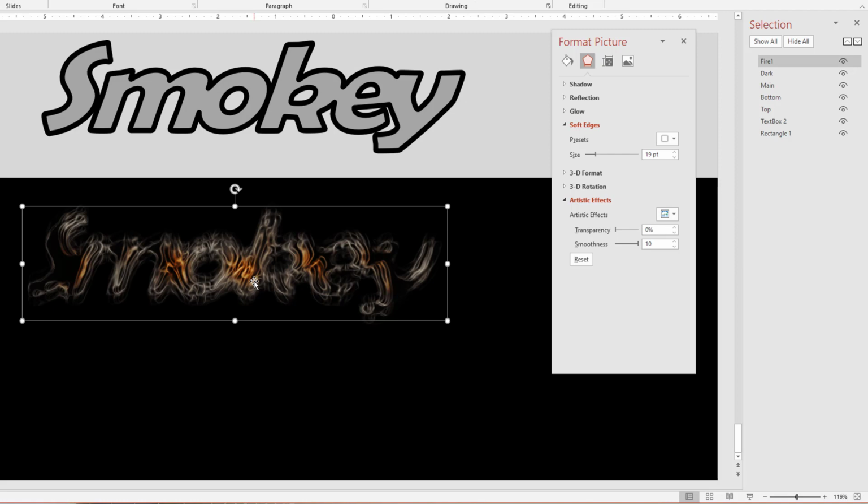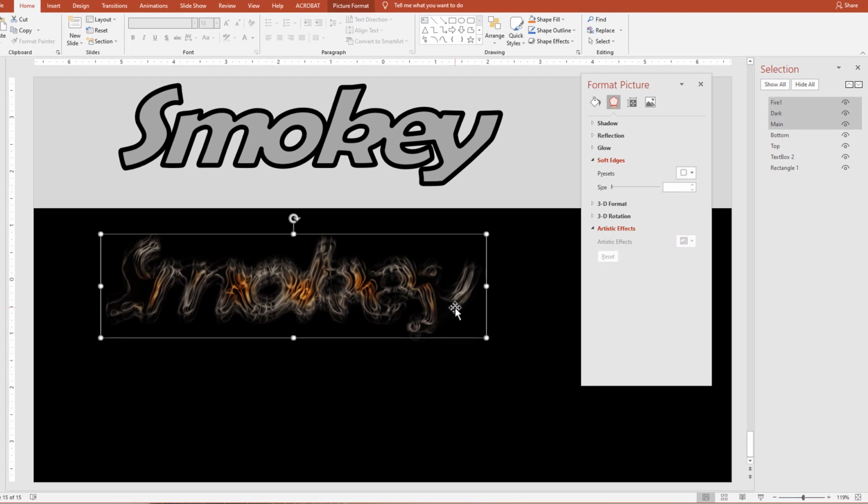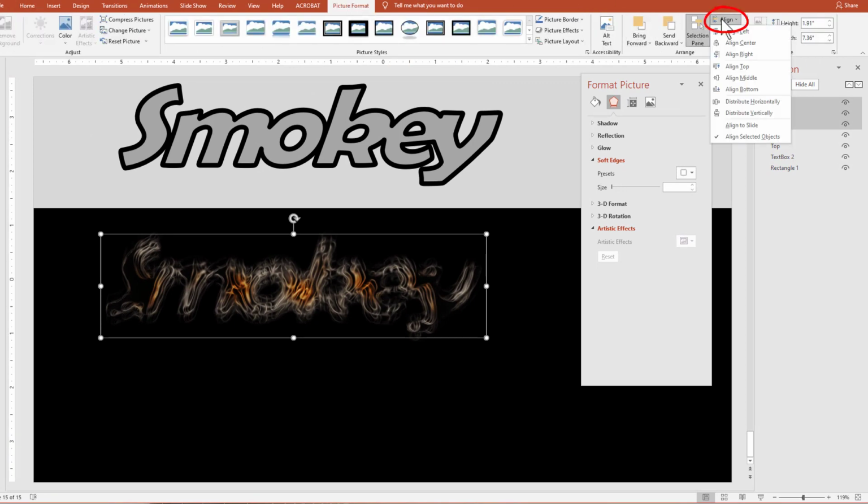But if you find that too hard to do, you can actually use the panel. So right now I've got the fire one selected. I'm going to hold my control and I'm going to click on the dark, and then I'm going to click on the main. Okay, so by holding the control, I can select multiple objects. So I've got all three of those selected. I can go to my format, go to my line, and I can align center and align middle. Okay, so that's another way to make sure you line them up. So the middle ones have to be lined up, where the top and bottom, you can always move them left or right. It really doesn't matter.